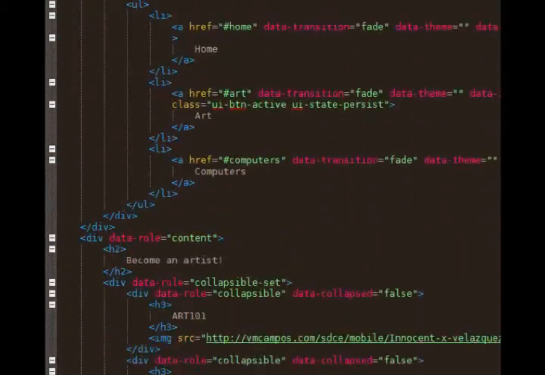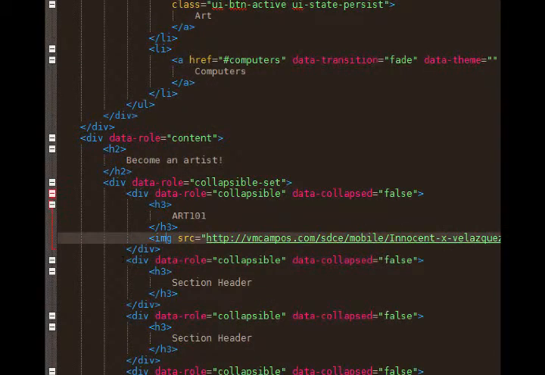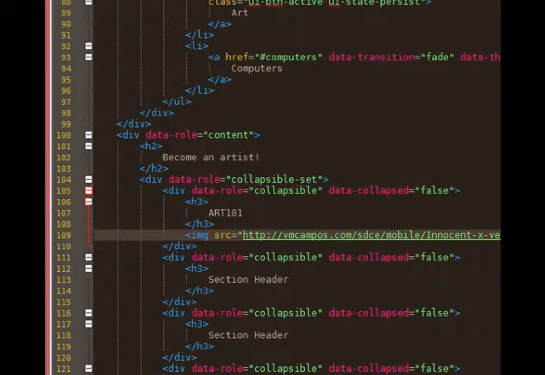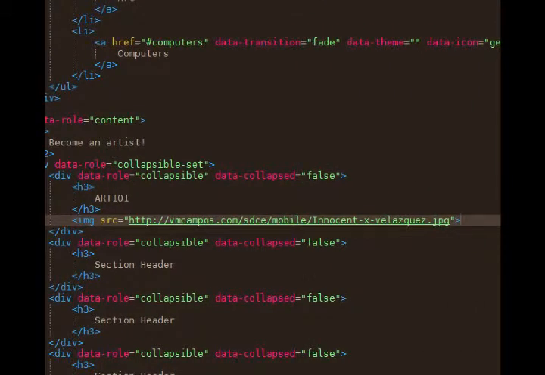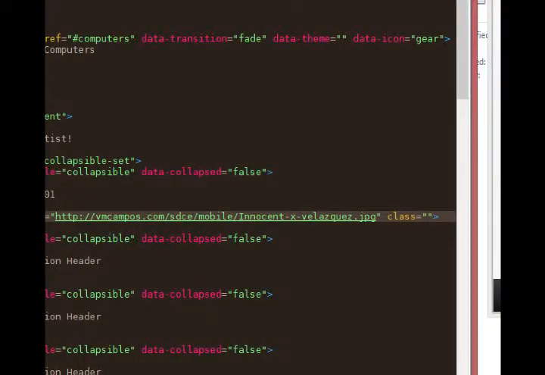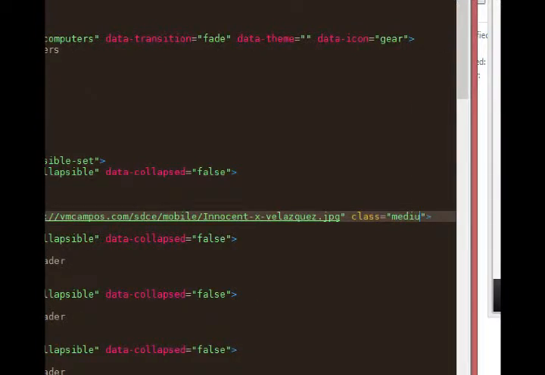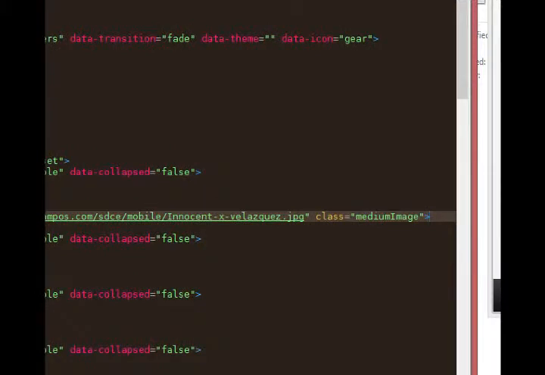Let's find that image again. Here it is. Line 109, we've defined the source, but now we need to connect that CSS rule with this image. Since we just created a class, we say class equals quote, end quote, and then the name of the rule we created, medium image. Now notice a few different things here. We do not add the period inside of the quotes. The period denotes that it's a class, but in the HTML, the word class is visible.